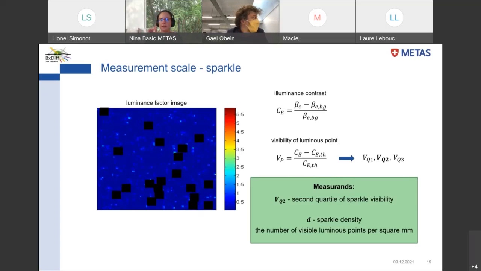And the other measurement is the sparkle density, which counts the number of visible luminous points per square millimeter. So you always need to know how big your sample is. You just count the number of points that have a visibility over 0, and then you divide that number by the area in square millimeters, and you have the sparkle density.